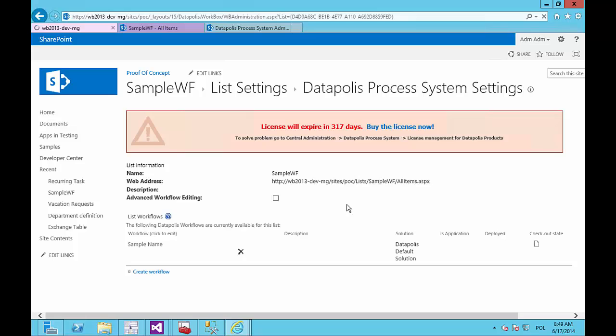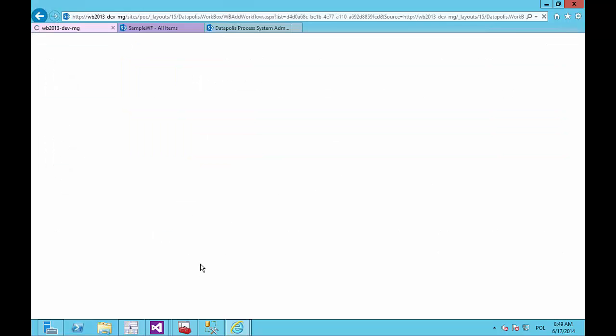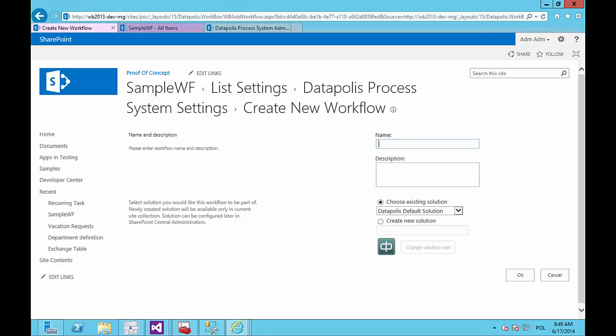I will create a new workflow from scratch. To do this, I'm just entering this menu, and I can put some name here. Also, there is a place for a description, which can make it easy for you to recognize what the workflow is about.